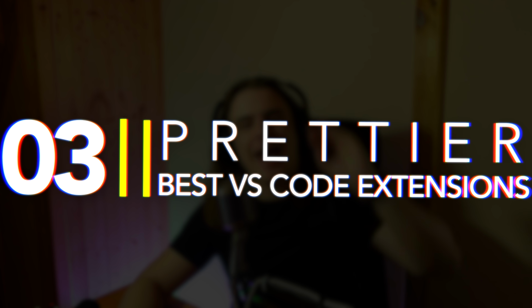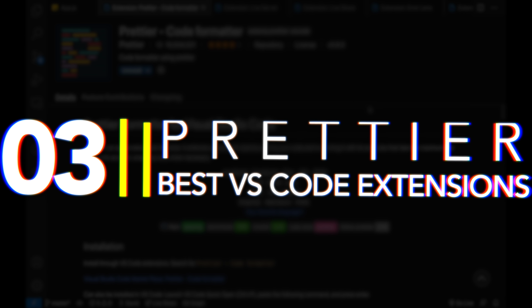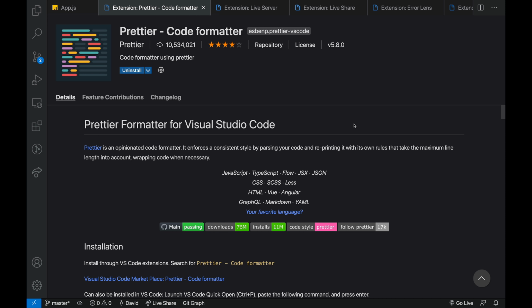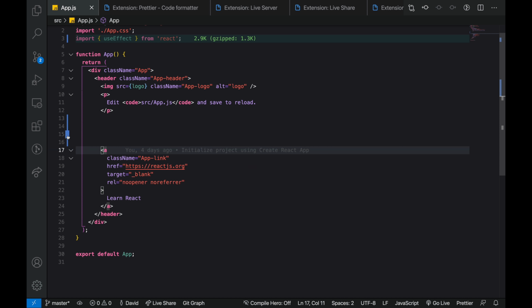All right, number 3 is actually Prettier. This is a code formatter that we here at Clever Programmer use a ton. We recommend everybody go ahead and set it up, work with it, play with it, and just work with all the indentation stuff. It saves, again, a ton of time for you. It just makes your code easily readable.